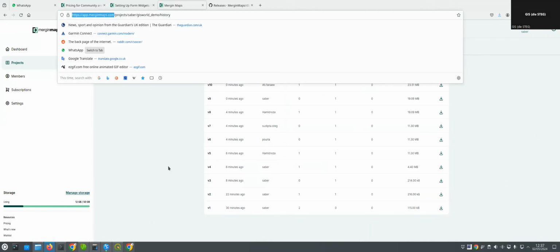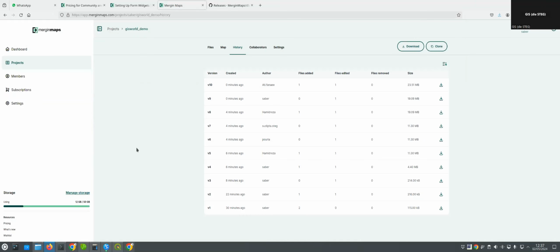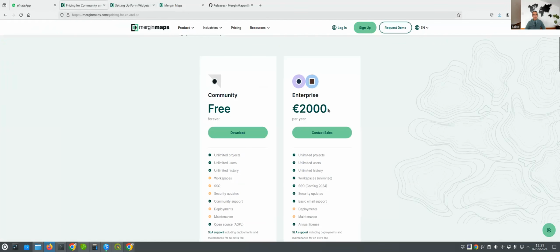Yeah, that's good. And it will be yearly 2,000 euros if somebody would like to use it. Yeah, it's 2,000 euro per year. Okay, it's not that expensive.